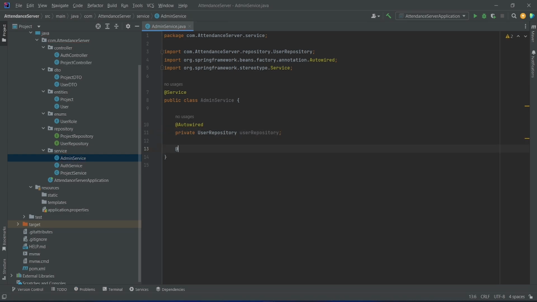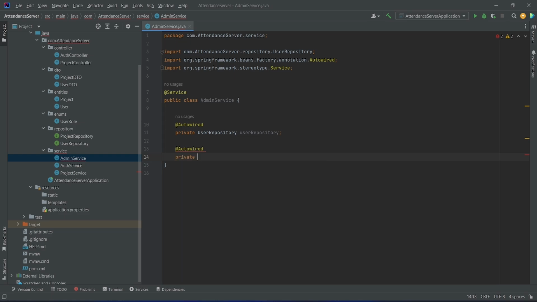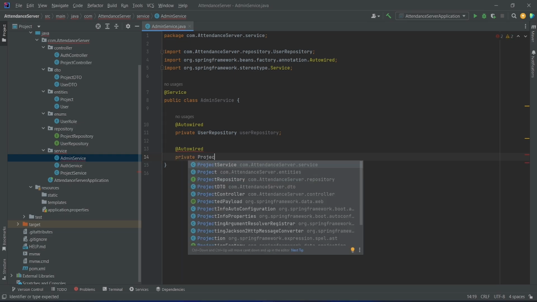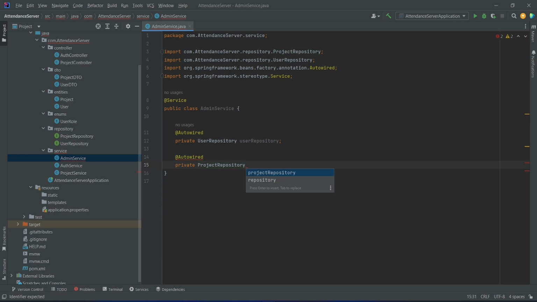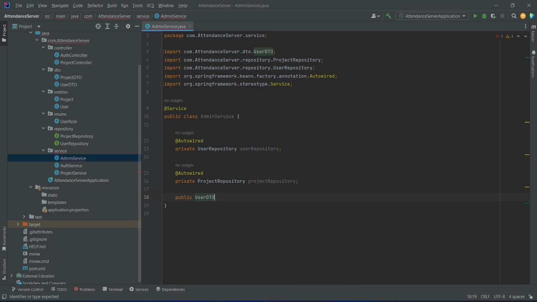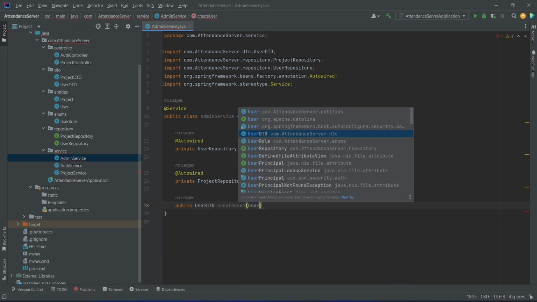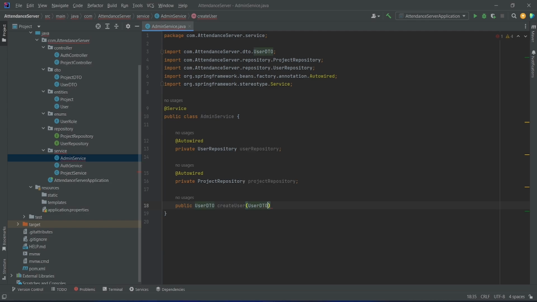And after this, we will again use @Autowired annotation, and this time we need to import project repository, and we will again import it from our repository package, and we will name this as project repository. And after this, we will start creating a new method, and this method will return user DTO, and we will name this method as create user. And in the params of this method, we will accept user DTO, and we will import it from DTO package, and we will name this as DTO.